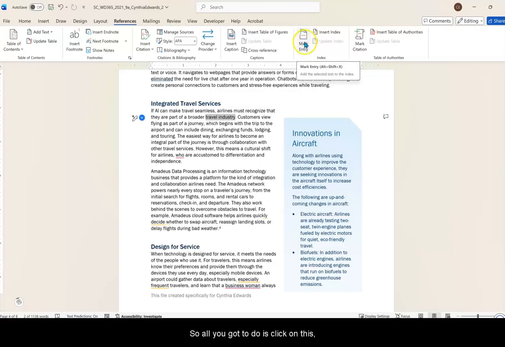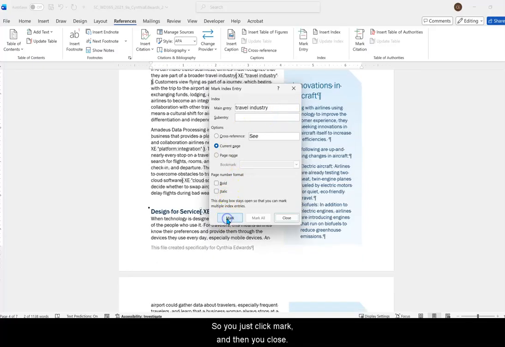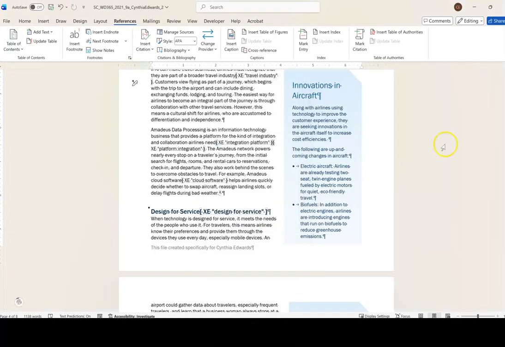So all you got to do is click on this. And then there's nothing they want you to change here, so you just click mark. And then you close. All right, so that completes step 6. Let's go to step 7. We're just moving right along here.